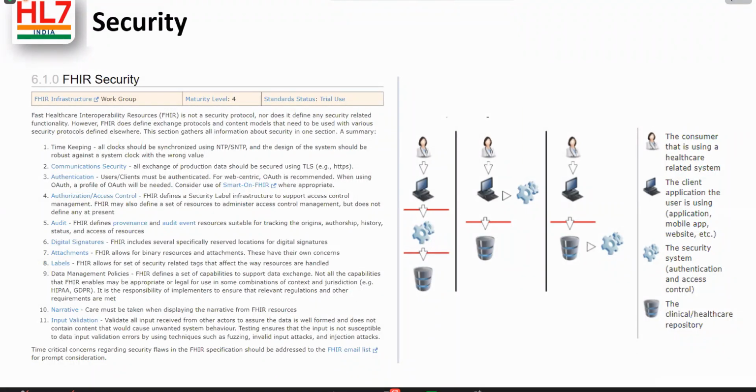Communication security, right? Use of HTTPS, authentication, right? So how do you make sure that your data is only accessed by the authorized and authenticated agents, right? Then audit, digital signatures, attachments, labels, narratives, input validation. So there is a huge checklist, and you can go to the FHIR security page and take a look at it.